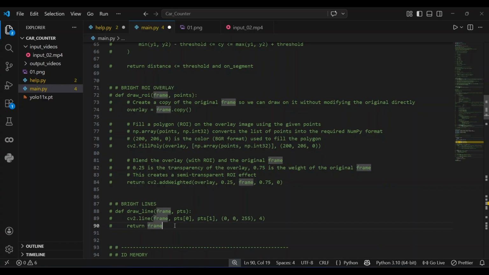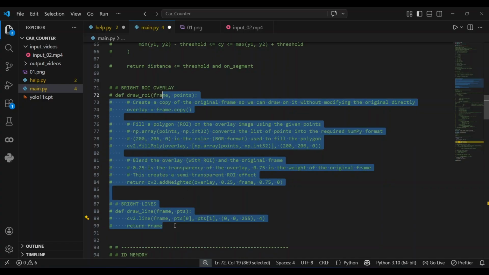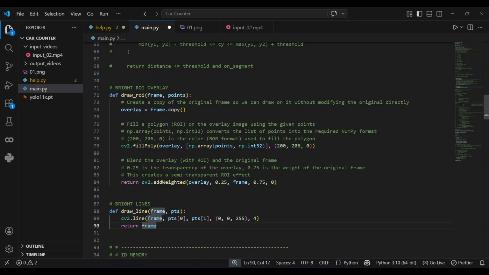See here, these are the two functions which we required. To draw the ROI range, we pass the frame and the points. Then we will make a frame copy, or you can say the overlay. Create the copy of the original frame so we can draw on it without modifying the original directly. That's why we make an overlay.